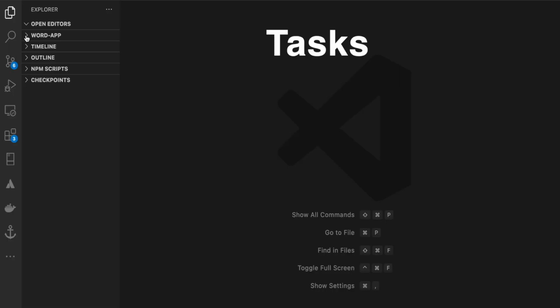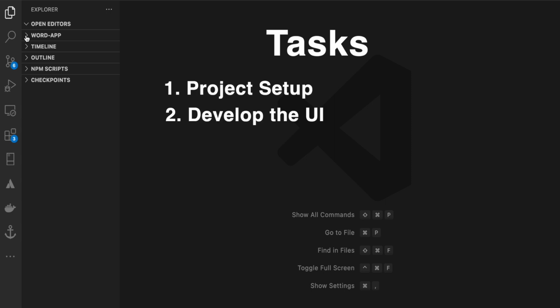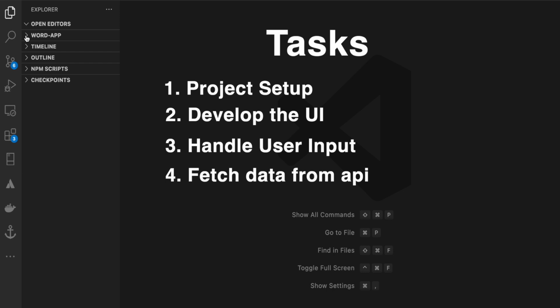Here are the tasks we'll need to do. We're going to need to set up our project. We're going to need to develop the user interface in React and style with Tailwind CSS. We'll handle inputs, and we're going to fetch data from an external API, and then we're going to render our app content with data from our API.